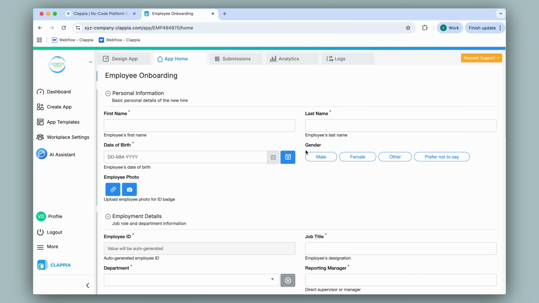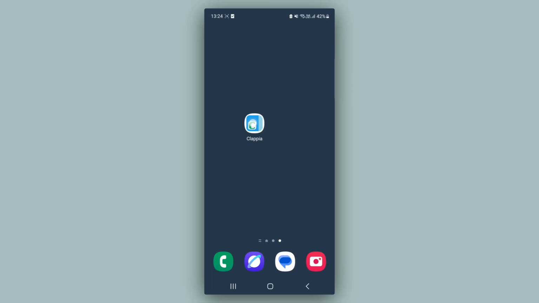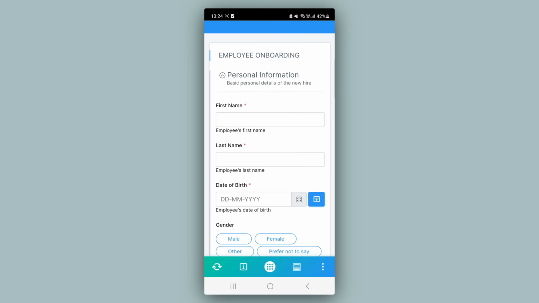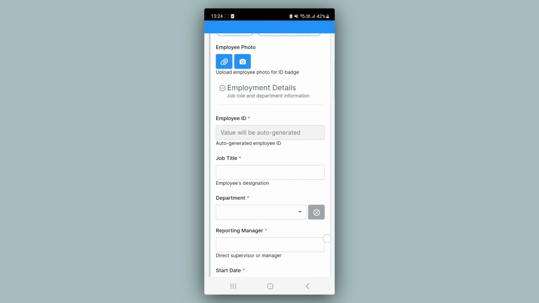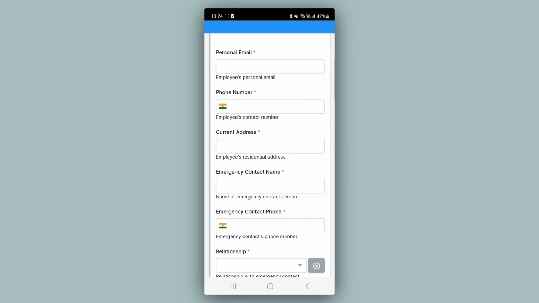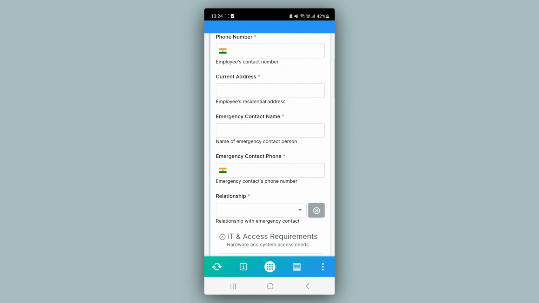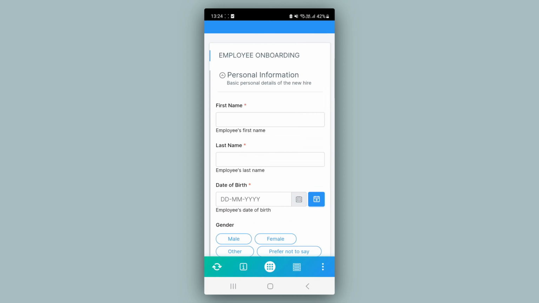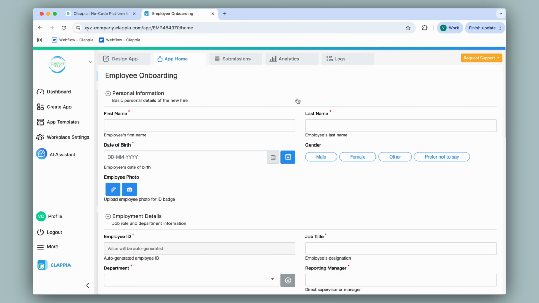You will get the same app as a mobile app as well, and it will work in the offline mode. If you haven't downloaded the Clappia mobile app, you can do so either on Play Store or App Store, and the moment you sign in, all your apps will be there, live and ready to use. And that's it. We've built and tested an employee onboarding app using MCP.